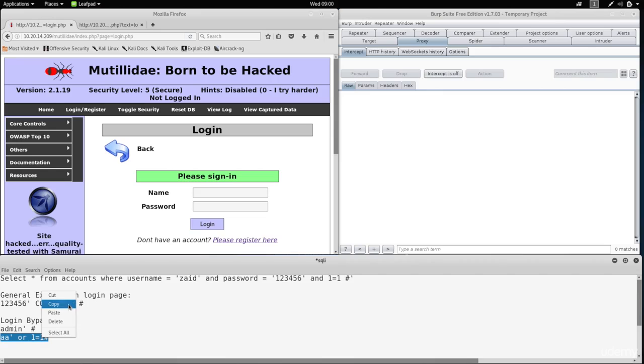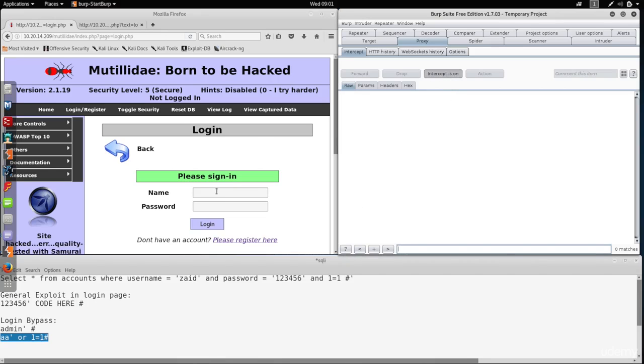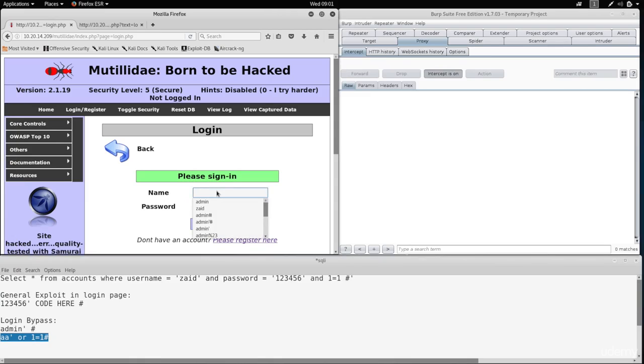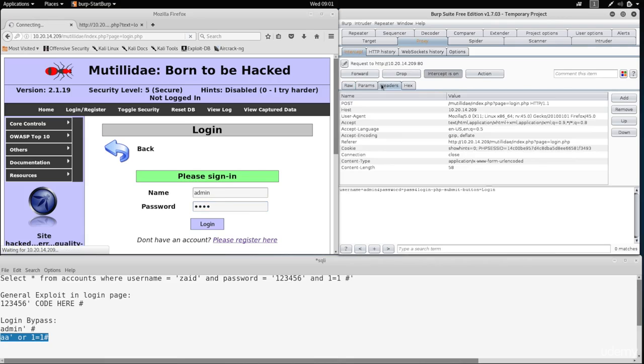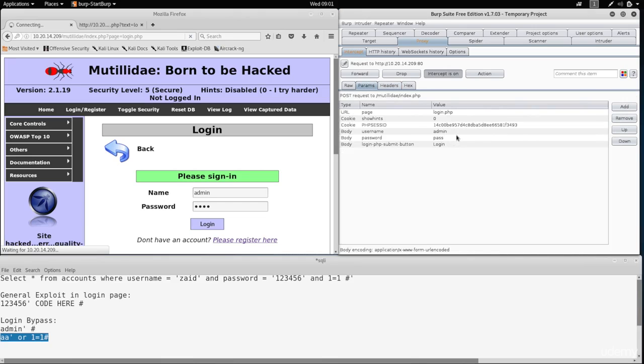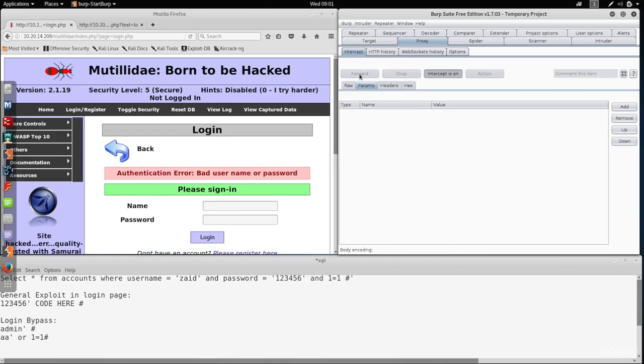So if we copy this, and we're gonna turn on our interceptor, and I'm gonna put a normal username and password for this now. And then we're gonna intercept it here and modify it like we did in the previous video. Okay, now we're going to forward it. And as you can see, it's telling us there is a bad username and password. So obviously this is more secure.